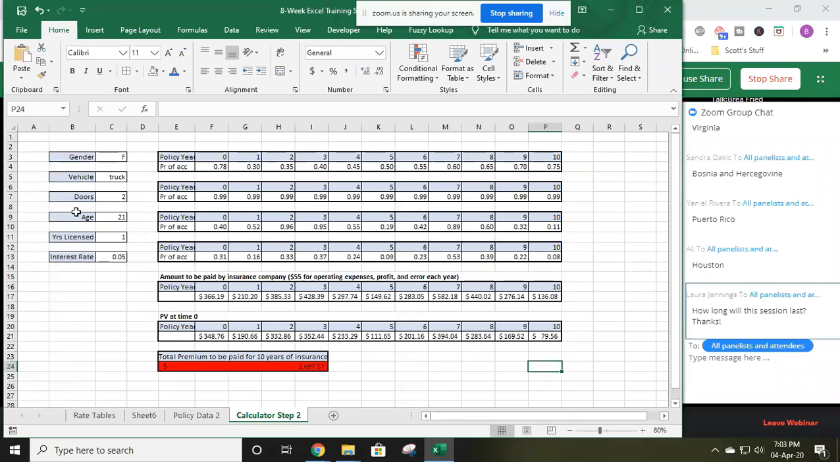This is going to be an insurance premium calculator. We're going to take in a whole bunch of different variables relating to the policyholder: the gender, the type of vehicle they're driving, how many doors their vehicle has, the age of the driver, and how many years they've been licensed. Then we'll also deal with some interest rates. We're going to calculate a whole bunch of probabilities and values, and then discount those. If you're studying for exam FM right now, you've been doing a lot of discounting, so we're going to use some of the theory you learn on exam FM to discount to get a final premium.